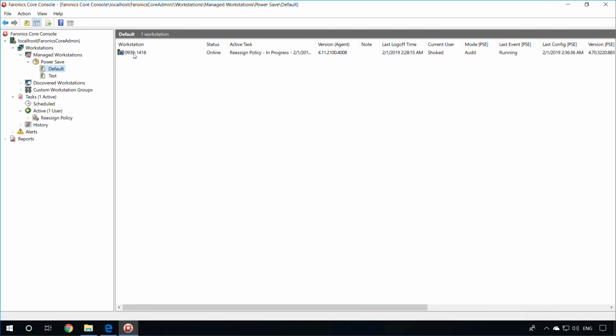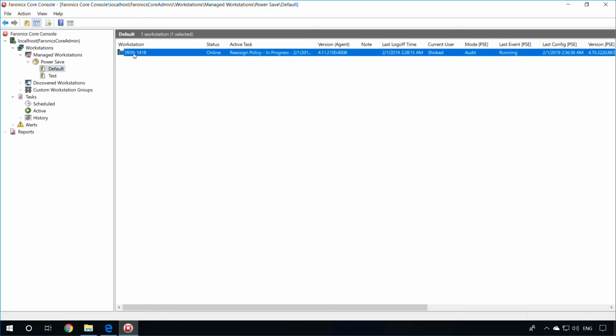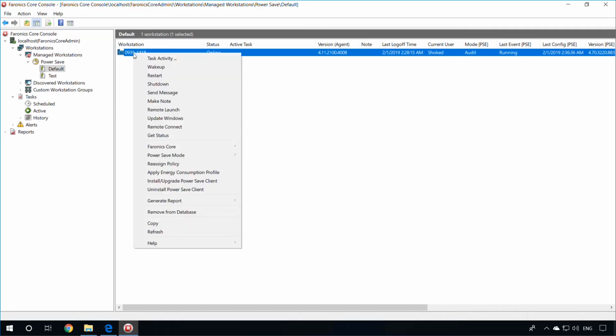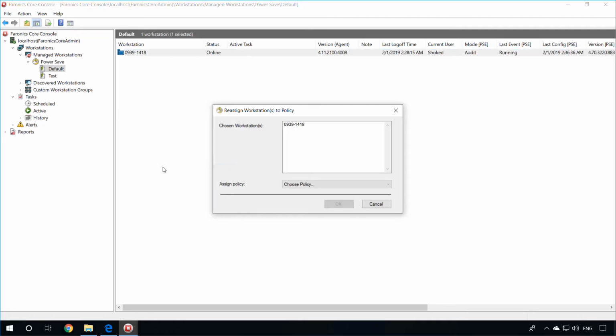And to assign a policy to a workstation that has Power Save, simply select the workstation on the right-hand side. Right-click, and then go down to Reassign Policy. Choose the workstations, and then choose the policy, and then hit OK. In this case, we are going to assign the same default policy.